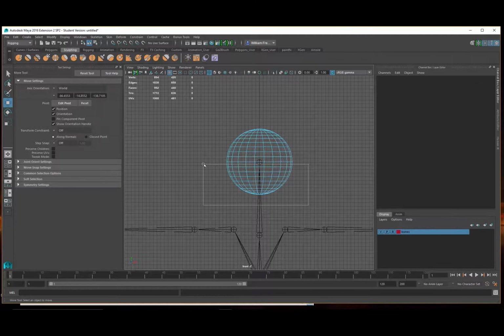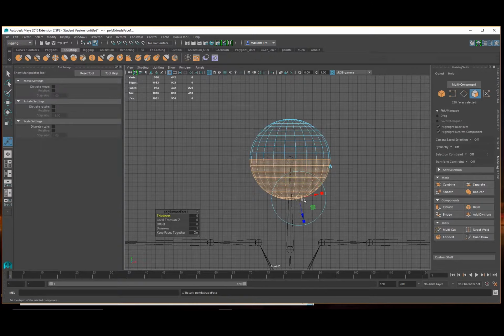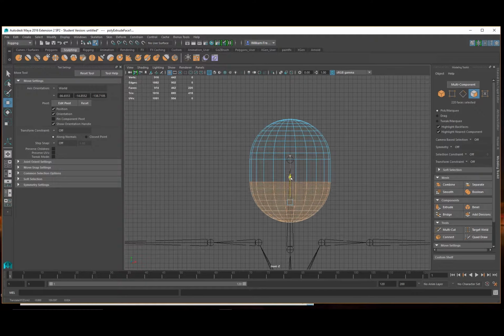We'll select all of these faces here and use our modeling toolkit, extrude, hit W so that you get everything centered, and pull it down.